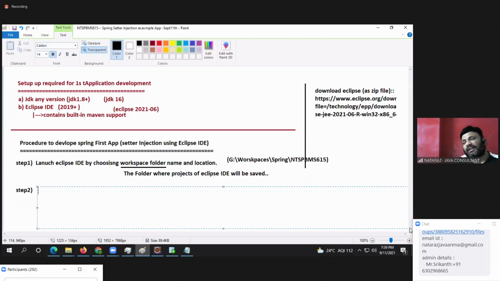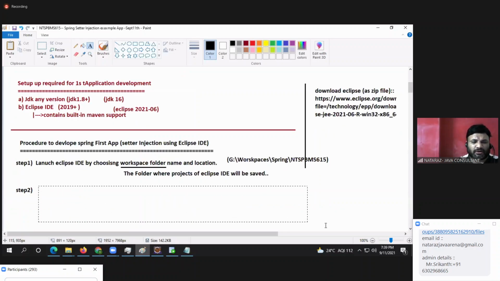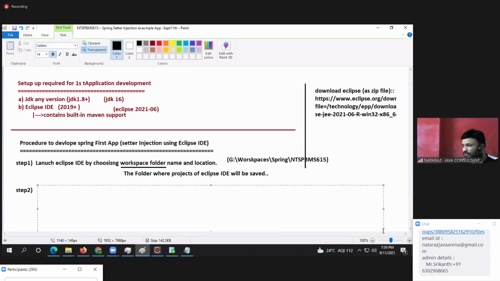The Spring container. So if everything is done by the container, what do we do? We just get the target class object by requesting it from the Spring container and call the business method. That means our work is getting the target class object by asking the Spring container and simply calling the business method. Okay. Step number 2.